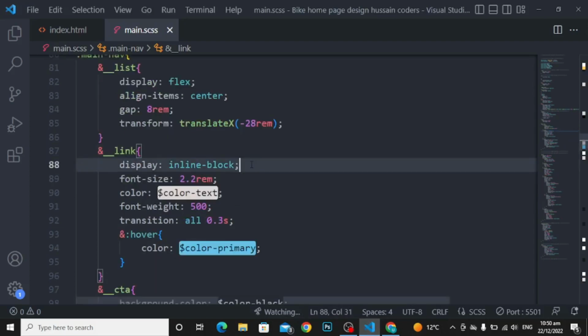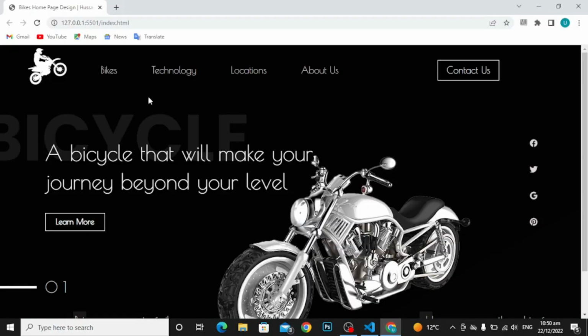Okay, in link, display to inline-block, font size 2.2 rem, color to color text, and font weight 500, transition all to 0.3 seconds, hover to color primary. As you can see, when I hover it, it changes its color.